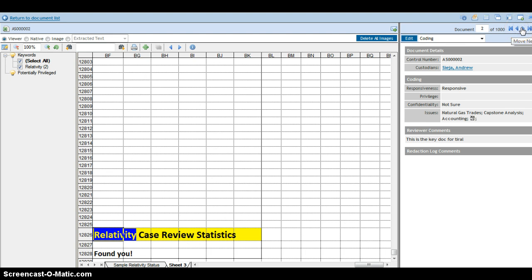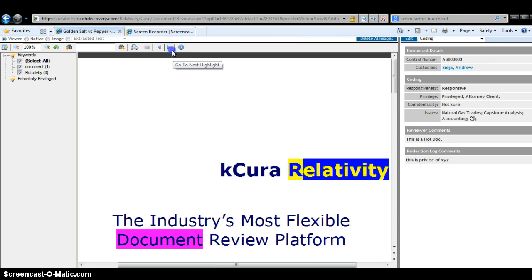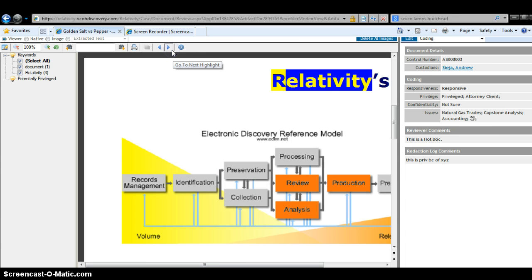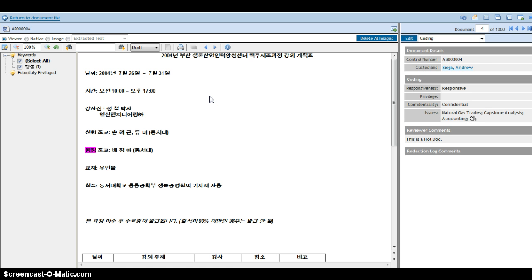Here next we have a PowerPoint presentation, and see that I still have my persistent highlighting, and I can use the blue arrows to jump from hit to hit, which will take me through the various slides in which those hits occur. We also have a Word document that's in Korean.